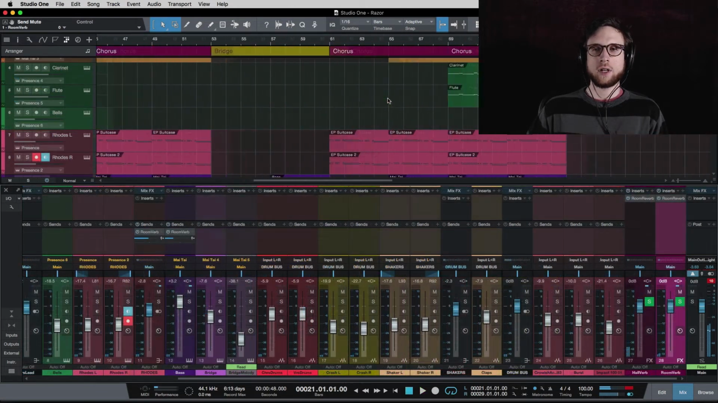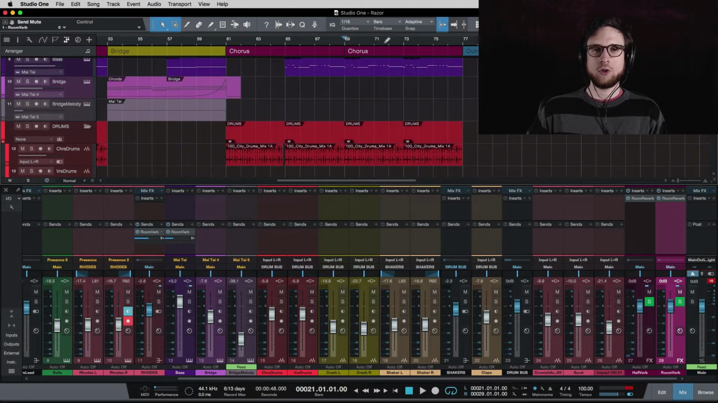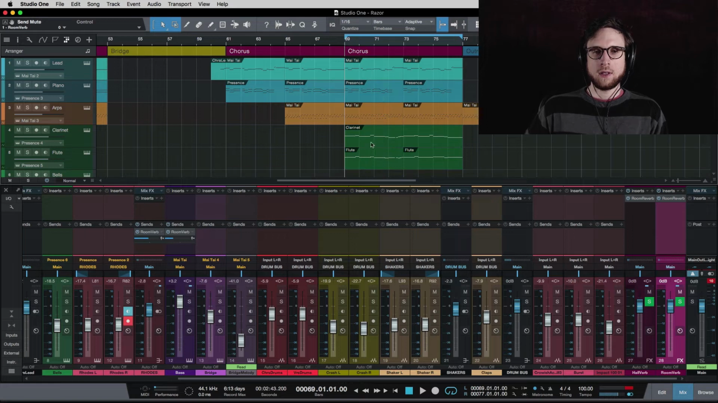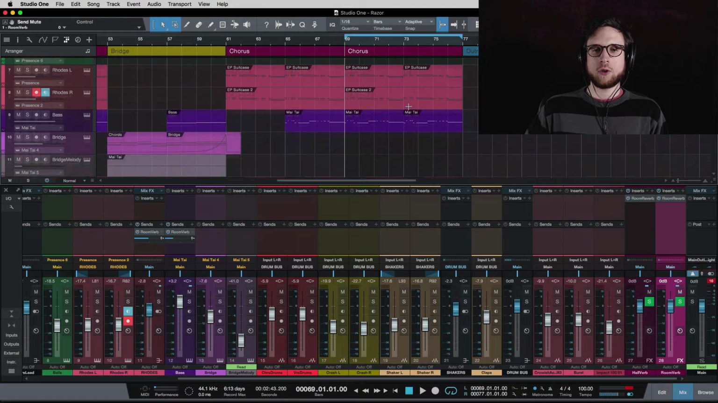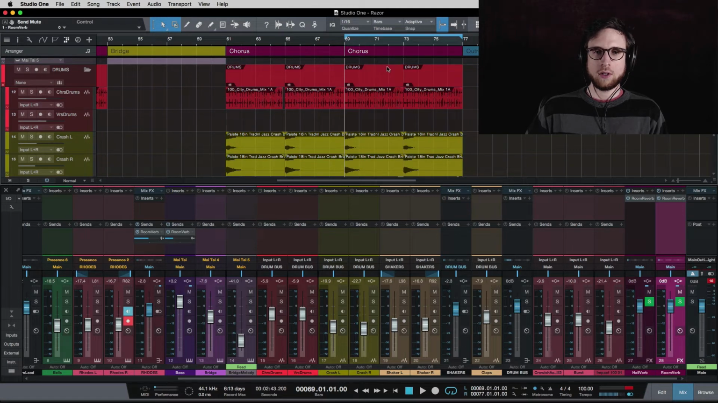Now at the end of the song, I have the chorus again, but a big version of it, where there's all the instruments playing. There's the flute and the clarinet playing, and all the regular chorus instruments and the shakers and everything. So here I'm going to look at what I can do to make sure everything blends together.